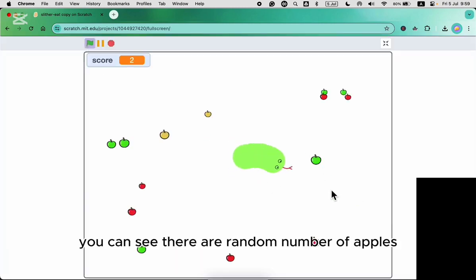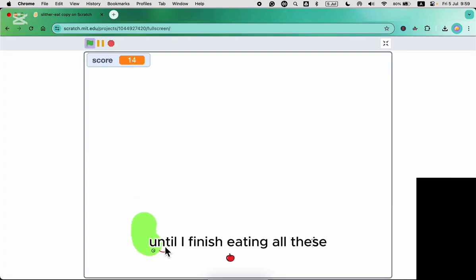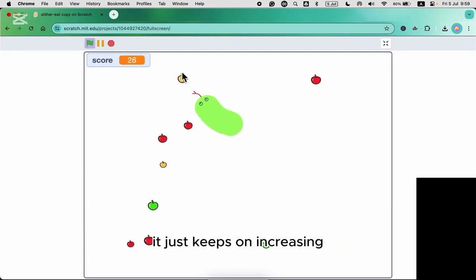Let's try the game. Here you can see there are a random number of apples, and I'm going to keep on eating until I finish eating all of these. More apples will be created, so you can keep on eating and look at the score. It just keeps on increasing.